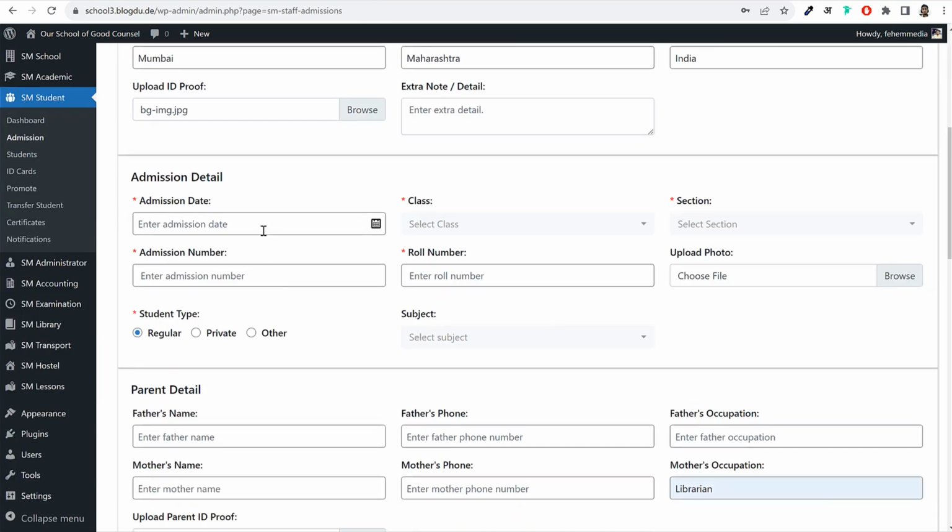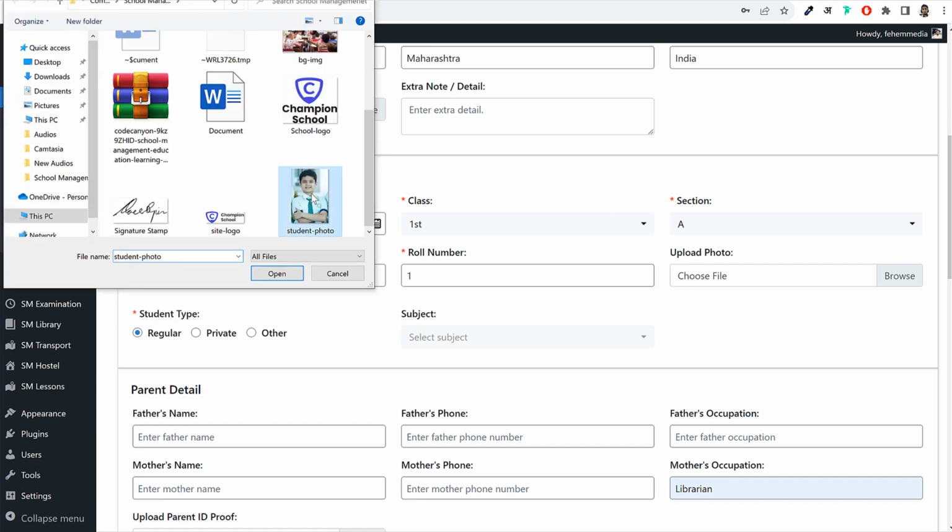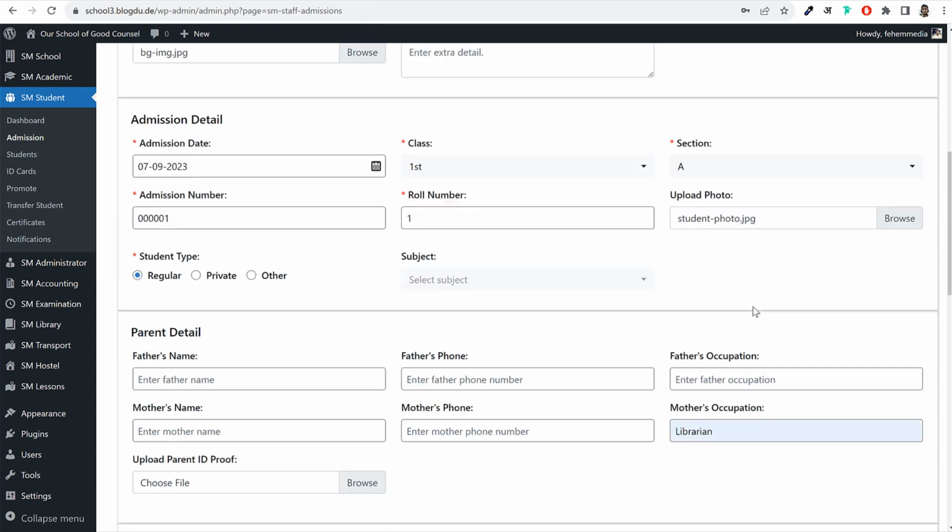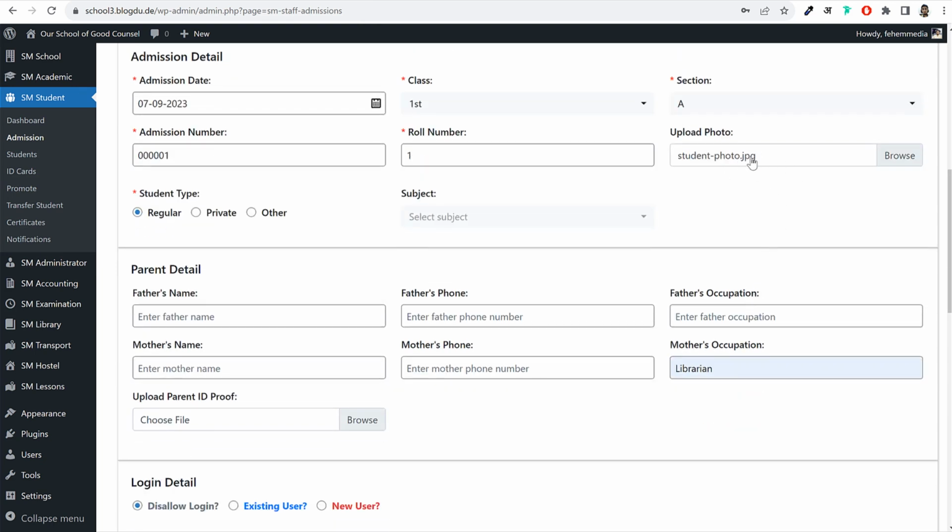Now, admission details. Maybe today is the admission date for class 1A, so I'll select admission for class 1A. Admission number, I'll select maybe 0001. Roll number is 1. Upload photo of this student. I'll upload this photo, a dummy photo which I got from the internet. Then student type, regular student or private student, you can select that.